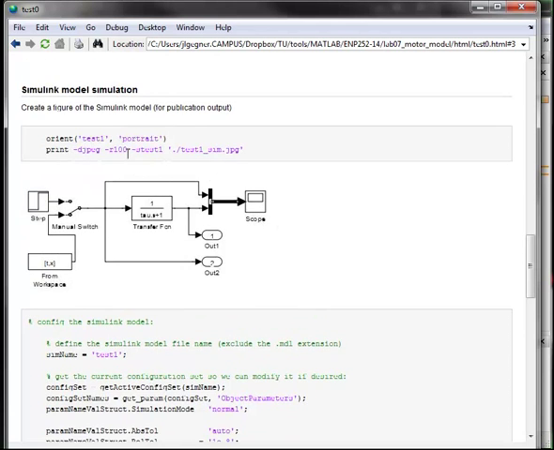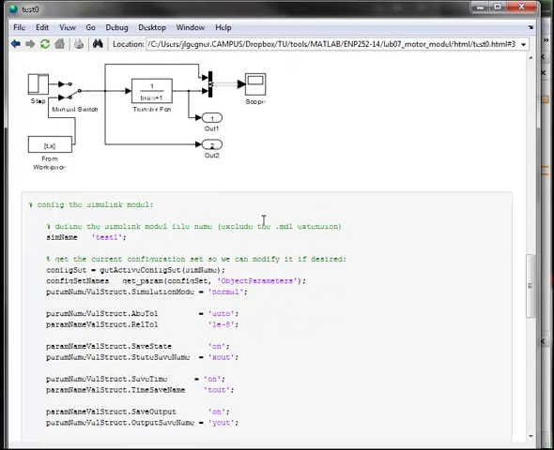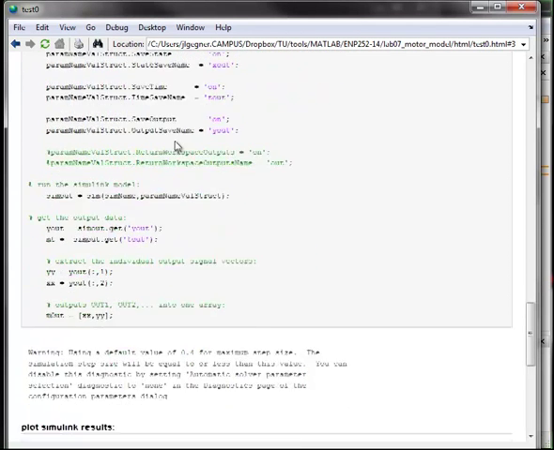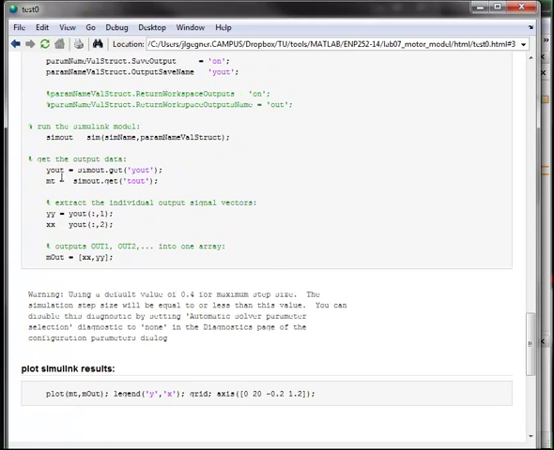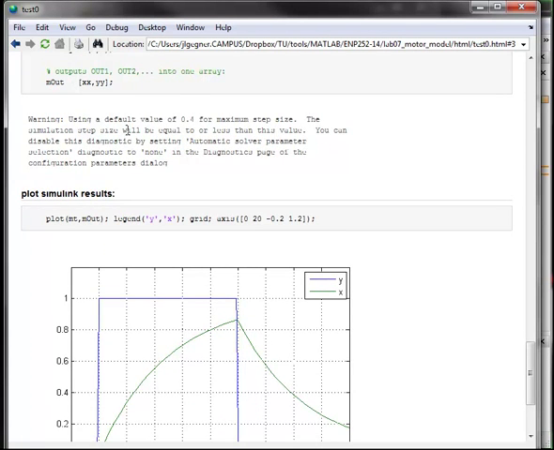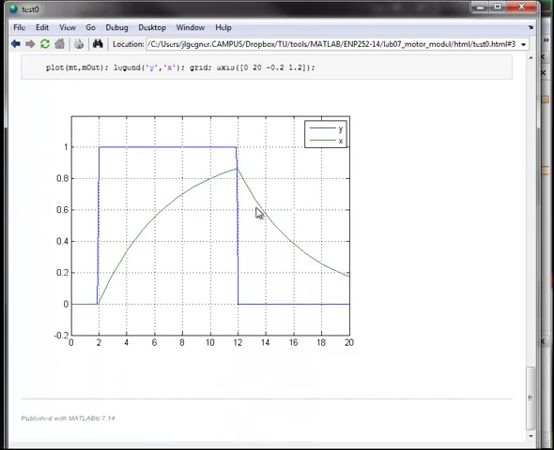I'm very proud of myself that I was able to figure that out. I got a little help online with knowing about the print. I have to admit that. And then here's where we configure our Simulink. Here's where we run it. Here's where we extract the data that came back. And then I'll give you some warning about the step size, but here's where we plot it. So here's the result from our Simulink.